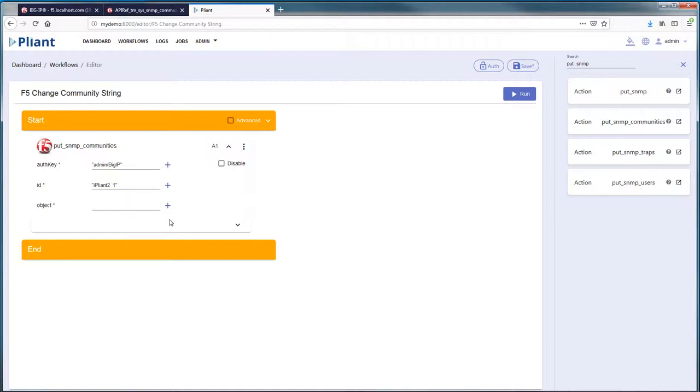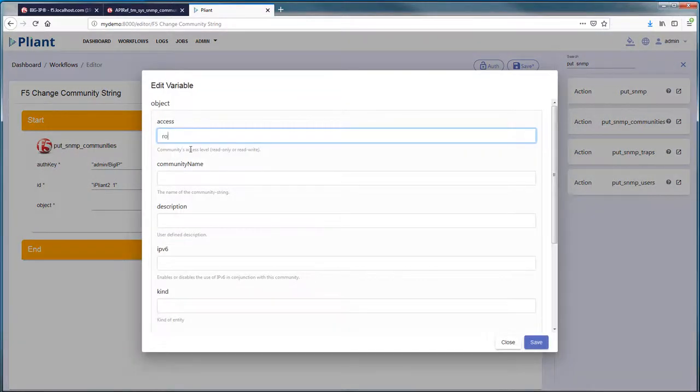Other API information needed includes the object ID, which we obtained from the F5 documentation and entered into the ID field. Lastly, object is where we fill in the values that we want to change.